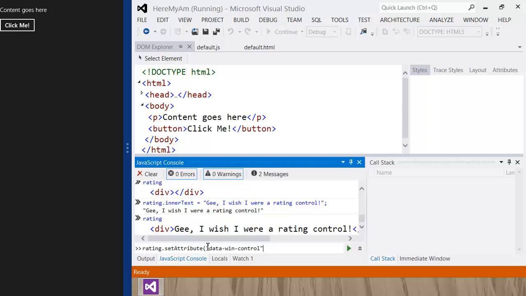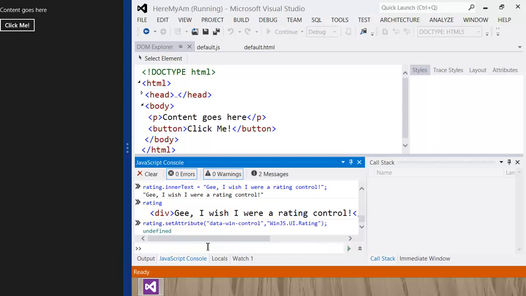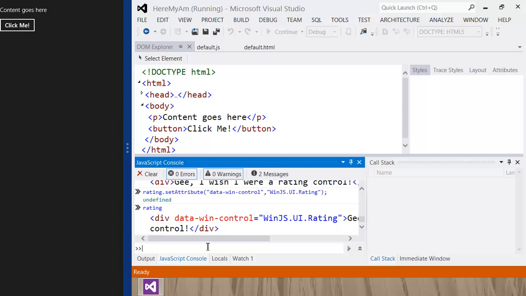And so the Windows Runtime or the WinJS library is going to go look for that specific attribute and then inspect its value to find out what type of control we want it to be. And so we're going to have it be one of those WinJS.UI.Rating controls. All right, so we'll set that up and let's reinspect our div here. And so we can see that attribute has been set on it. Pretty cool. Well, let's try adding it to the body again. So we'll go to document.body.appendChild, and we'll toss in that rating control.